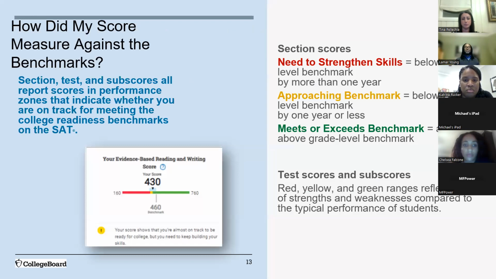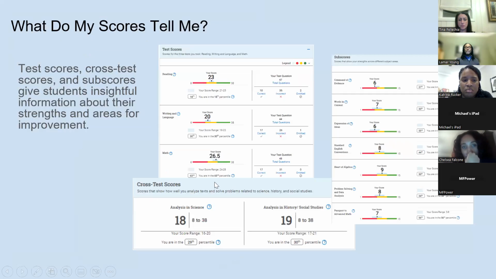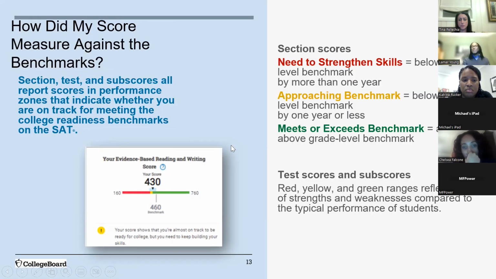When you get your scores, you're going to see some color coding there. It's going to be a red, it's going to be a gold, and a green line here. With the red you'll see in this area, this score for this particular student, hypothetically, is a 430. That benchmark is a 460. And so keep that in mind.